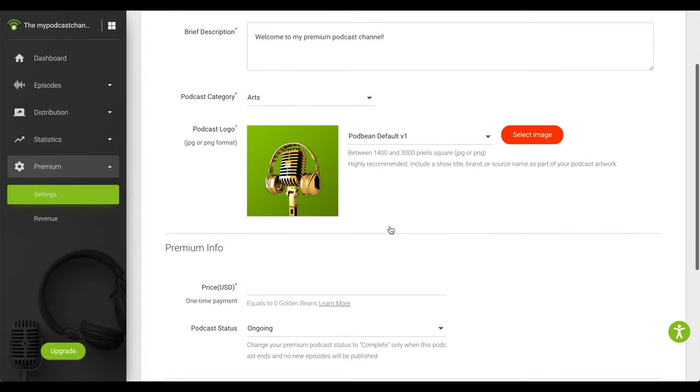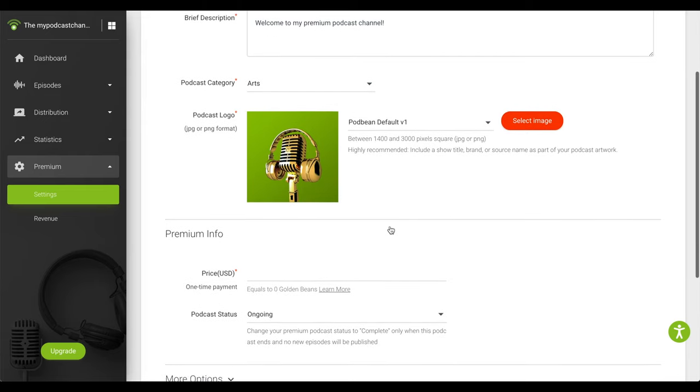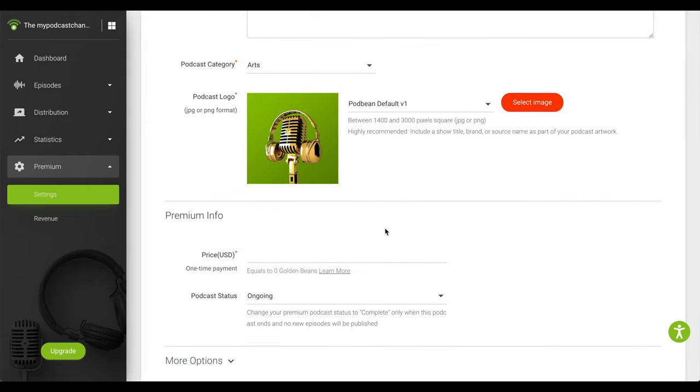You also need to set the premium price for your premium channel in the premium info section. This price is a one-time payment for any content you put within this channel. A channel can host regularly posted content, an archive of several episodes, or a single episode. Set your price according to the value and amount of content this channel will include.